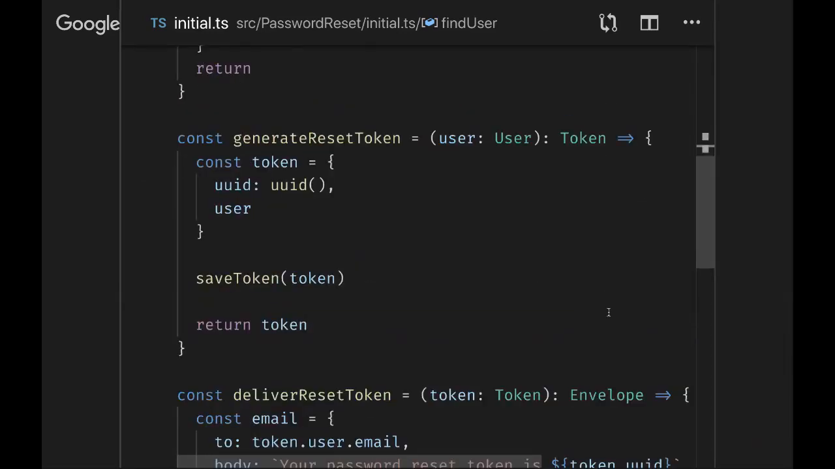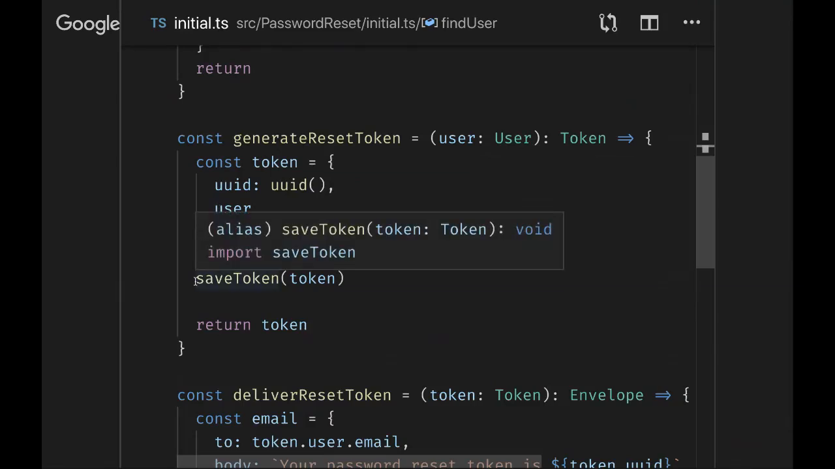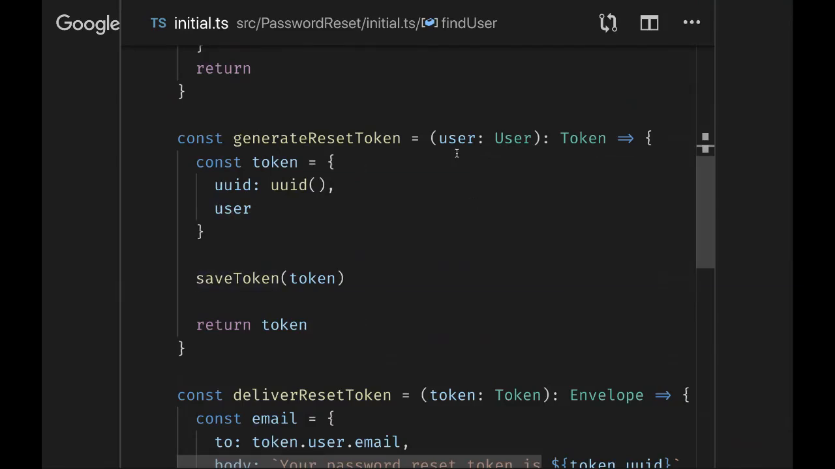Generate reset token is a dummy. The token is a UUID and user, and we save it to the database. So generate token takes in a user and returns a token. I am at the moment not terribly concerned about that failing. I probably should be, right? Anytime you talk to a database, it could fail. But I'm going to pretend that that's not the case for this one.